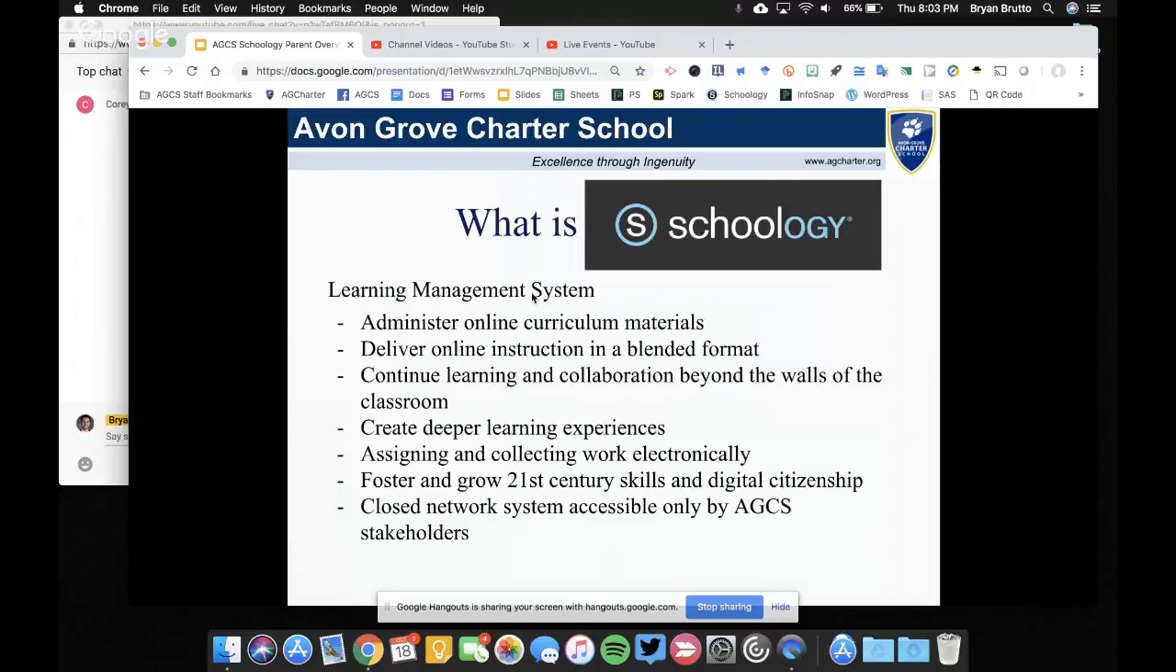So, a lot of parents say Schoology. A lot of our teachers say Schoology. A lot of our kids still say Schoology. So I wanted to set the record straight. It's pronounced Schoology. And what Schoology is, it's a learning management system.